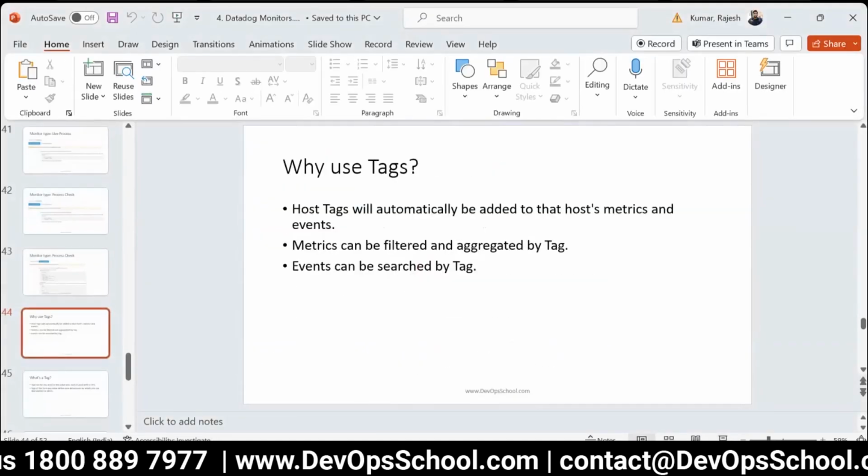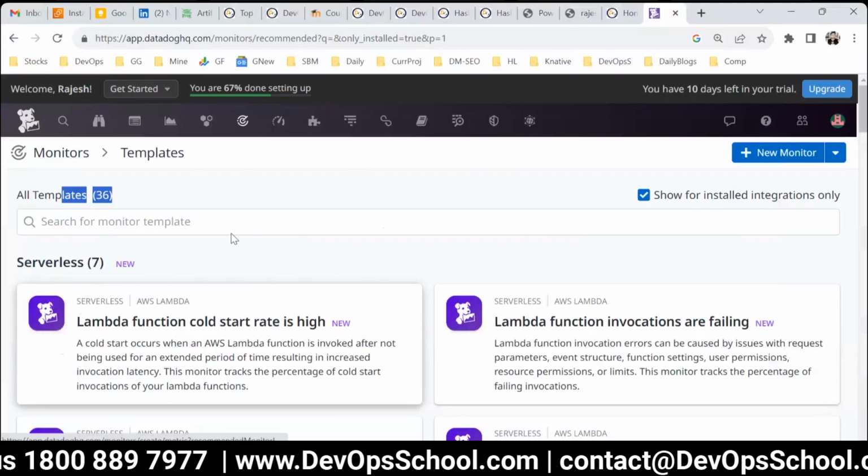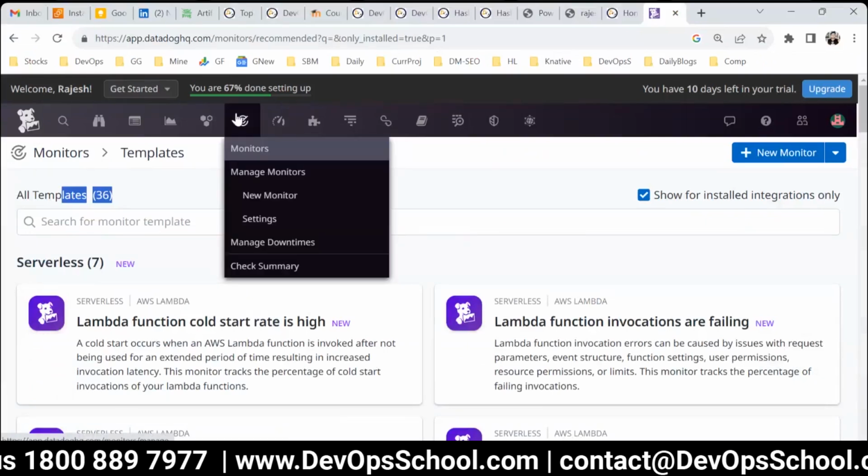Okay, so now we understood what is monitoring, types of monitoring, detection methods and so on. Now the time has come for me to create an alert for it. So any questions so far?